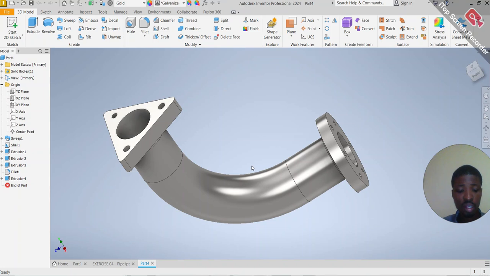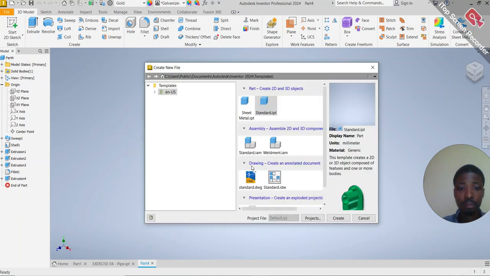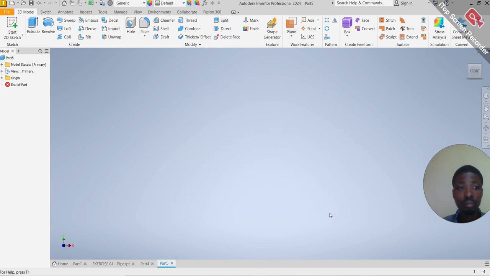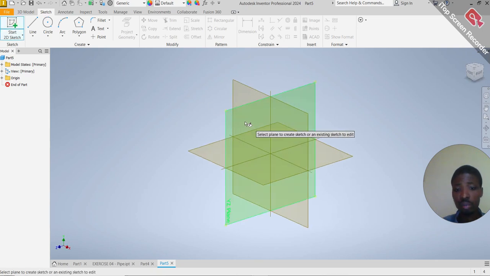For us to start, Control N. I click on Control N, I click Standard, and I click Create. The next thing, I move over to my sketch. I'll choose a plane. I'm comfortable with this plane, the YZ plane.